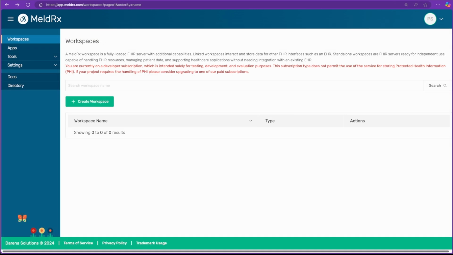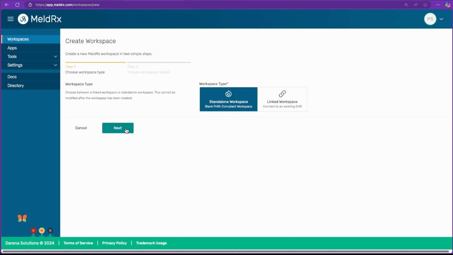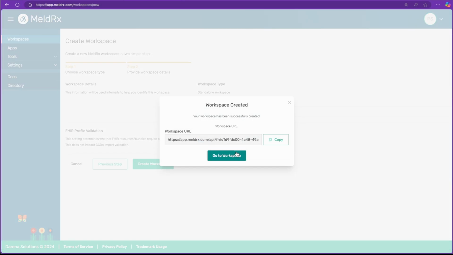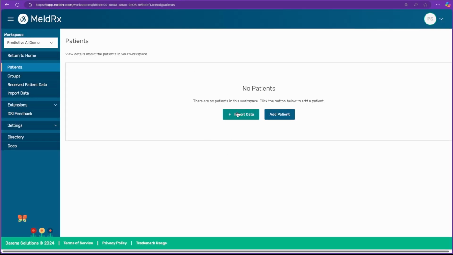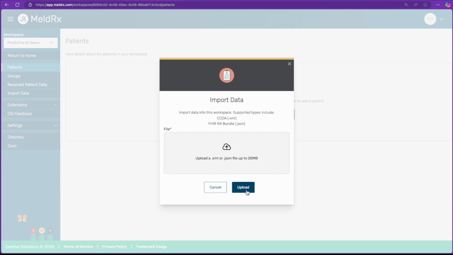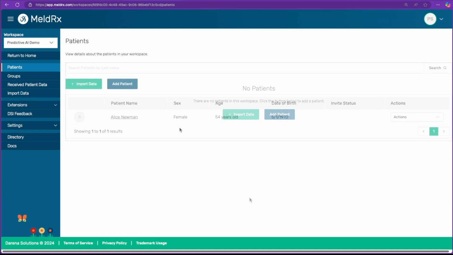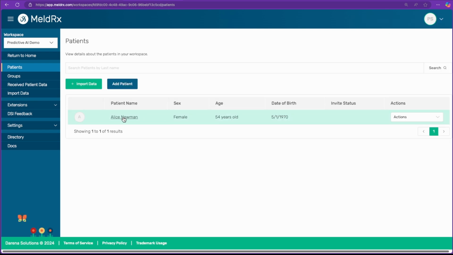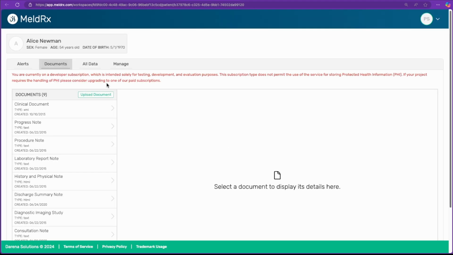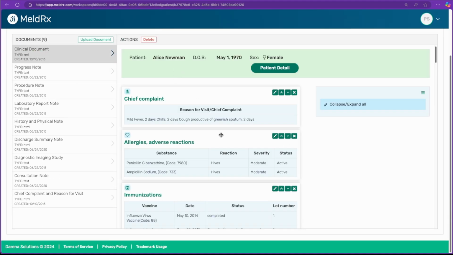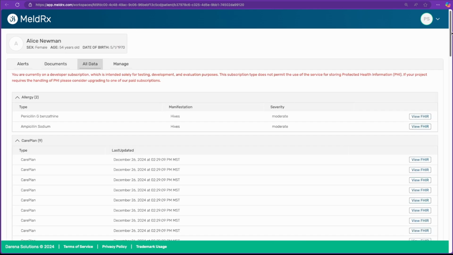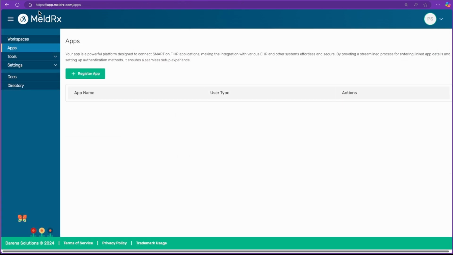Once we're logged in, we're going to start by creating a standalone workspace. Once that's created, I want to upload some patient data. I can do that either as a FHIR bundle or as a CCDA. I'm going to use a CCDA and upload Alice Newman. I can see here that the patient is loaded up and ready to go. If I click on it, the patient loads and we can see the CCDA and all of the data that's associated with this patient.